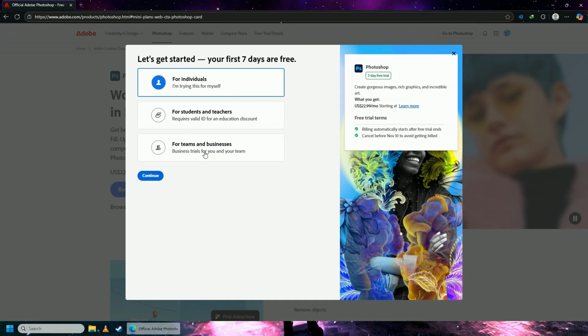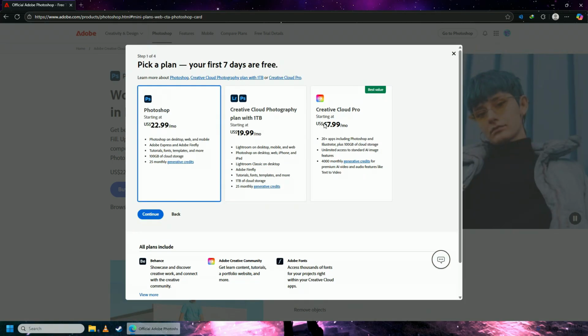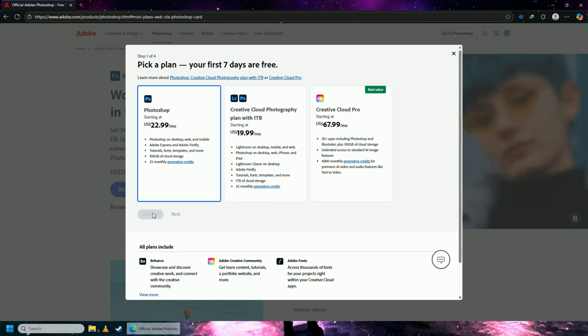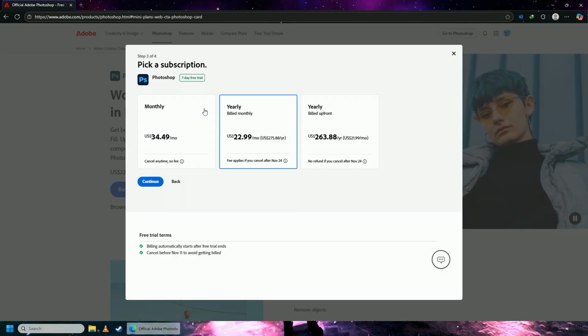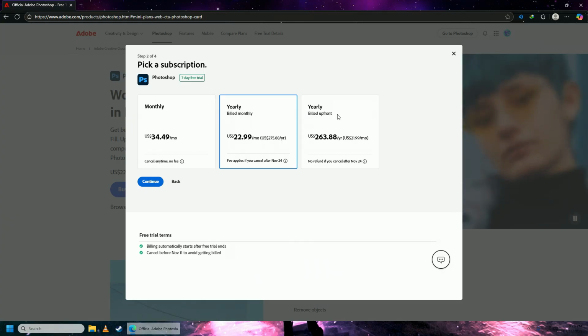And after that, you're going to select your method. And then you're going to select your payment method here. After that, click continue. And then you're going to select your subscription method here. After that, you're going to click continue.